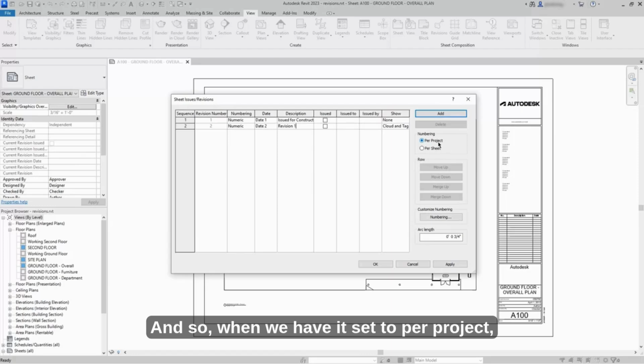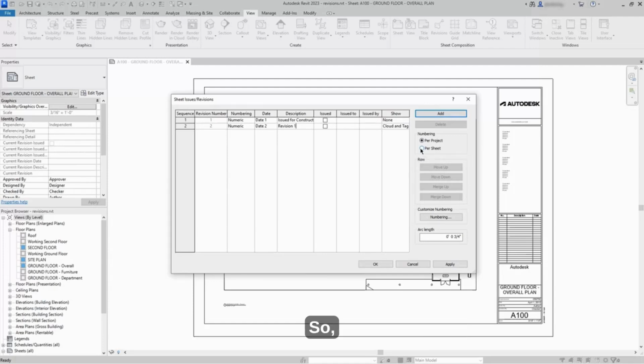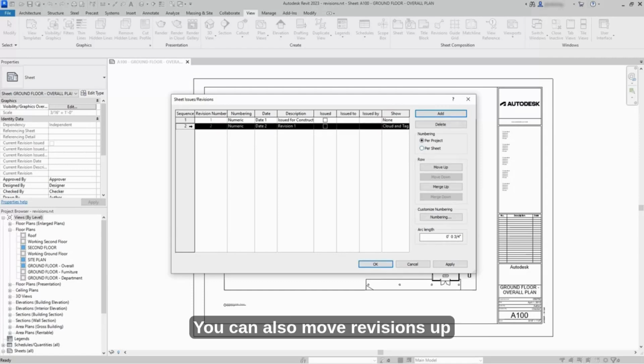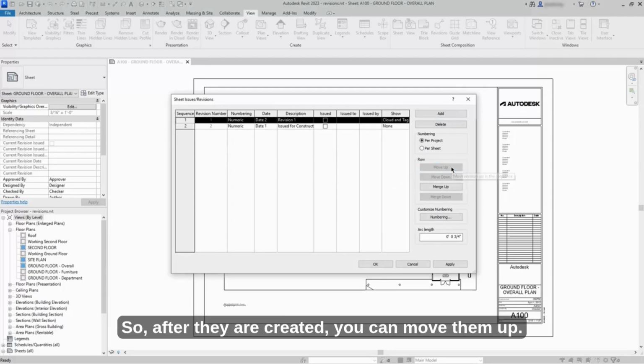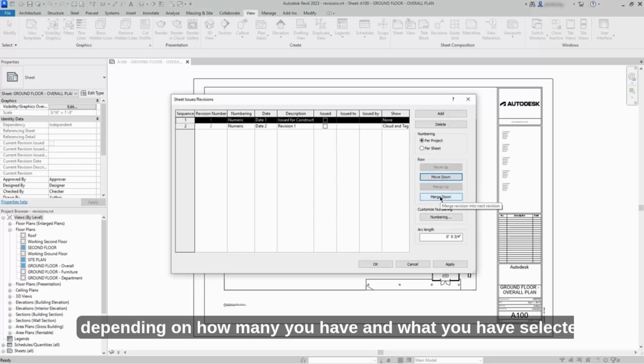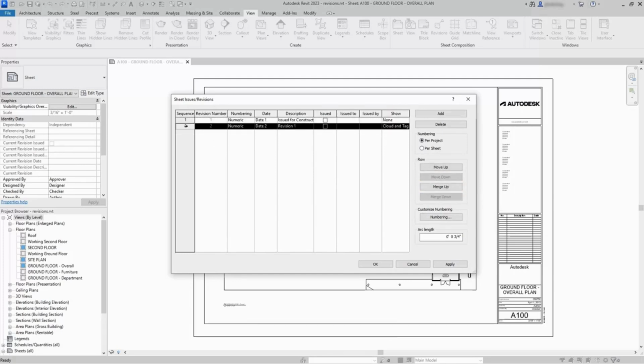And so when we have it set to per project, then we're going to be using the revision number that appears here in this dialog. If we change it to per sheet, then it's going to be based on the revisions that appear on the sheet. So maybe you have 5 to 10 rows here in this table, but you only have 2 or 3 placed on a sheet. Then those are going to be numbered based on the order that they are placed on the sheet. All right, you can also move revisions up and down. So after they are created, you can move them up, you can move them down, you can even merge revisions. You can merge it with the revision above or merge it with the revision below, depending on how many you have and what you have selected here in the table.